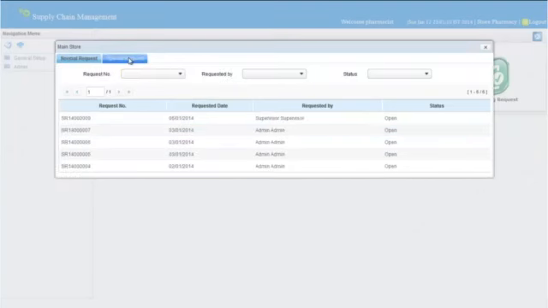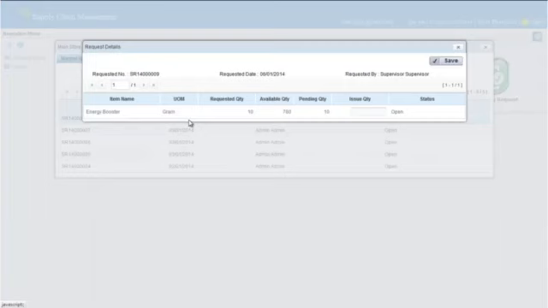Let's move to Special Request tab. It will display the list of requests sent by doctors. Click on any particular special request against which items are to be issued. The requested item detail is displayed in new pop-up window.